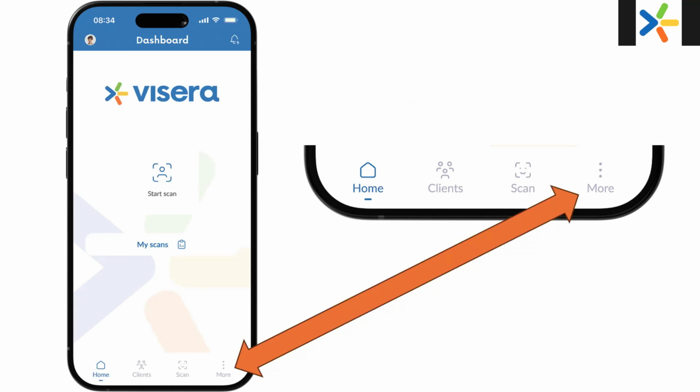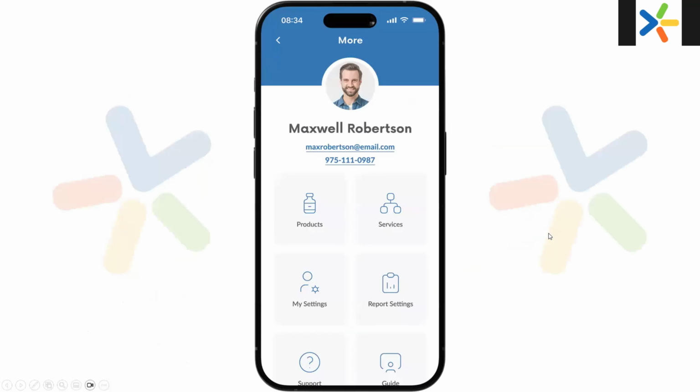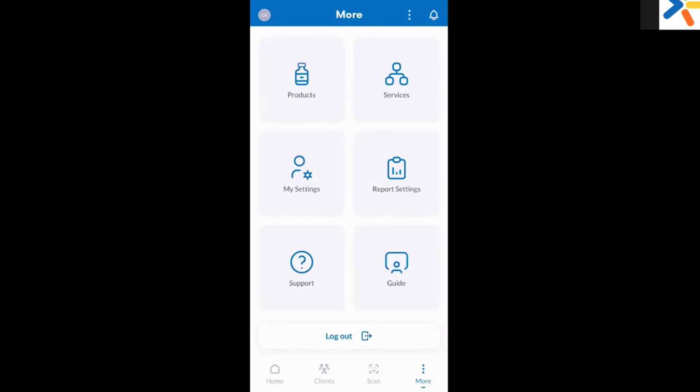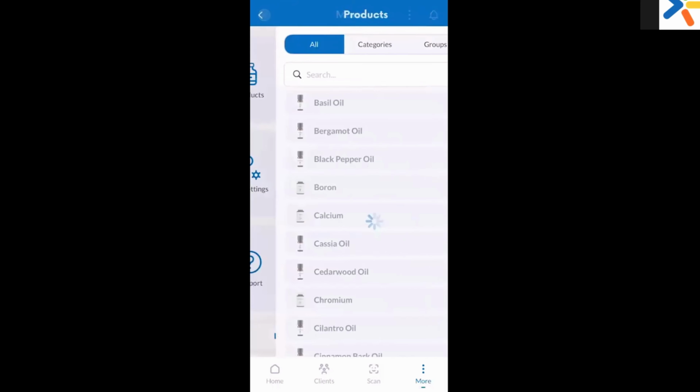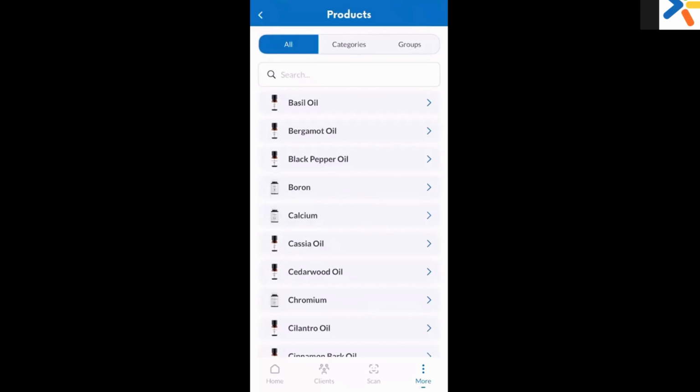So to get to the settings, when you're on the Visera home screen, you're going to notice that there's a menu bar on the bottom. So I zoomed in right here. We're going to touch the one that says More. When you touch the one that says More, it's going to take you here. And this is where we're going to focus. Okay, here we go. We're going to start with products. We're going to start at the top and work our way down. So products, I'll touch it, and it's going to bring this up.